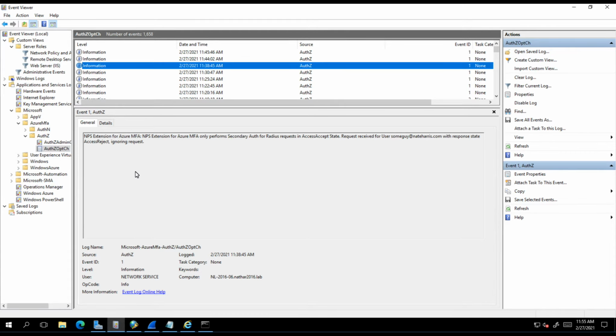So what that means is the MFA DLLs is saying, hey, I only perform secondary authentication when I receive requests in an access accept state, meaning when I receive requests that have gone through and passed primary or first factor authentication. This request for this user came to me in an access reject state, so I'm ignoring it. I'm not going to perform MFA if we can't pass the first factor. I'm not going to do multi-factor. So that makes sense.